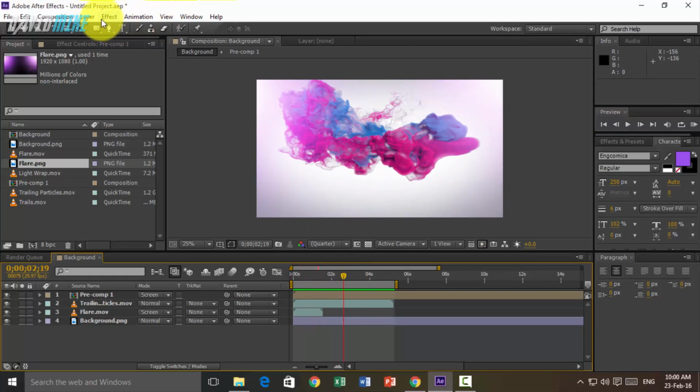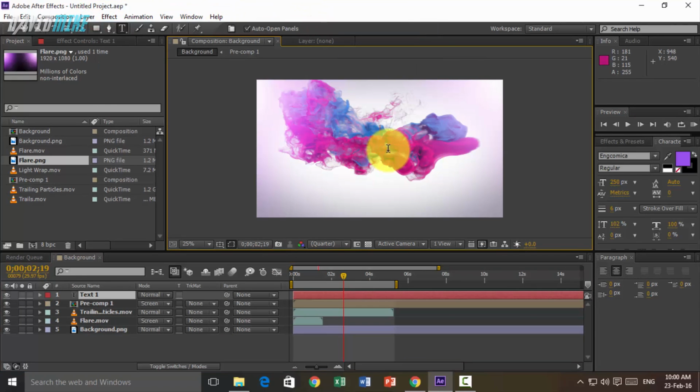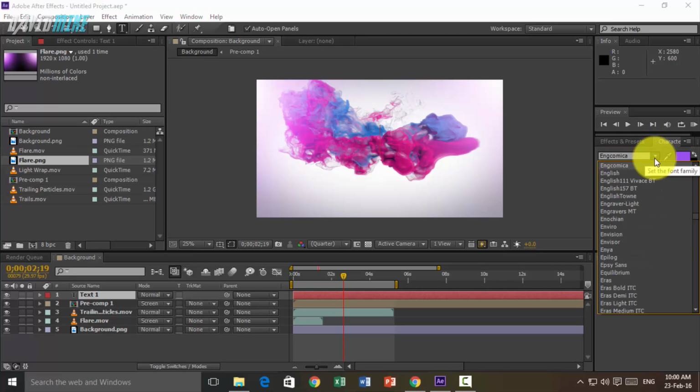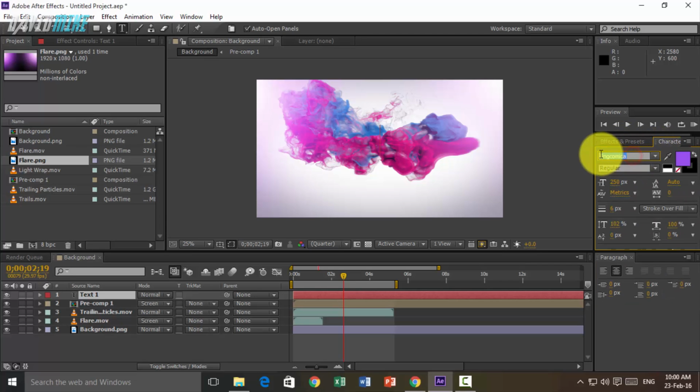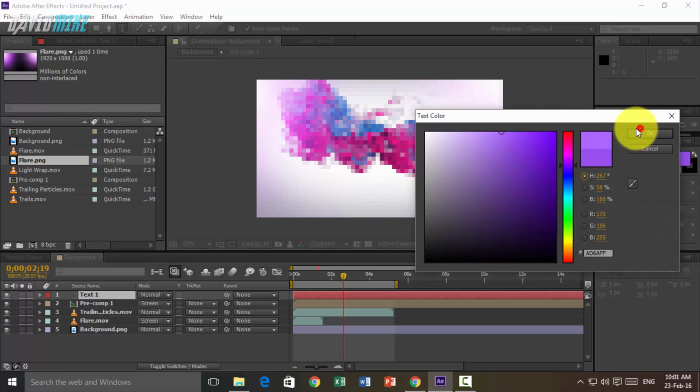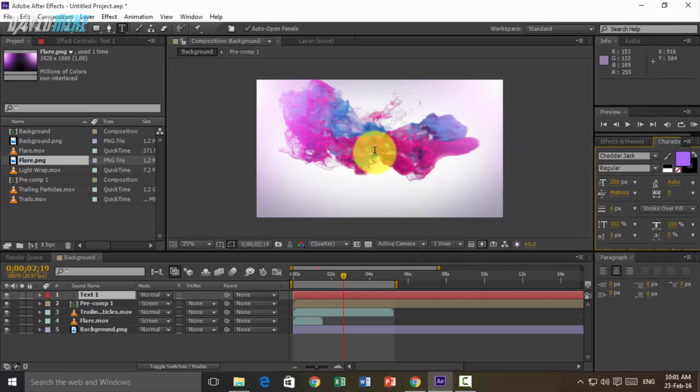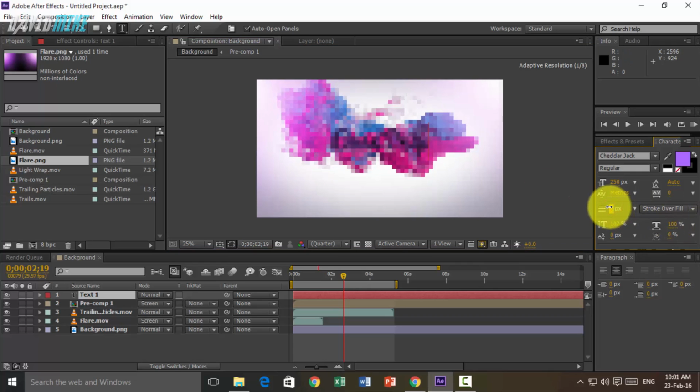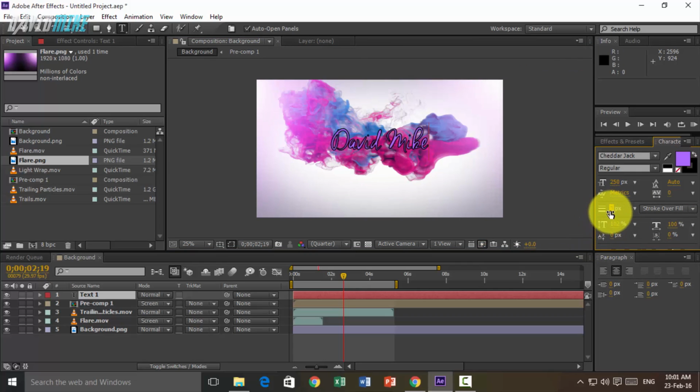I'm gonna go to layer, new layer, and text, and the font, whatever you want, it's your choice. Pretty well fonts available. I'm gonna change the font to Shadow Jack. I really like that font. And now change the color as you want. I'm gonna use this color, and type whatever your name is. I'm gonna make this stroke a bit light. 3 would do.